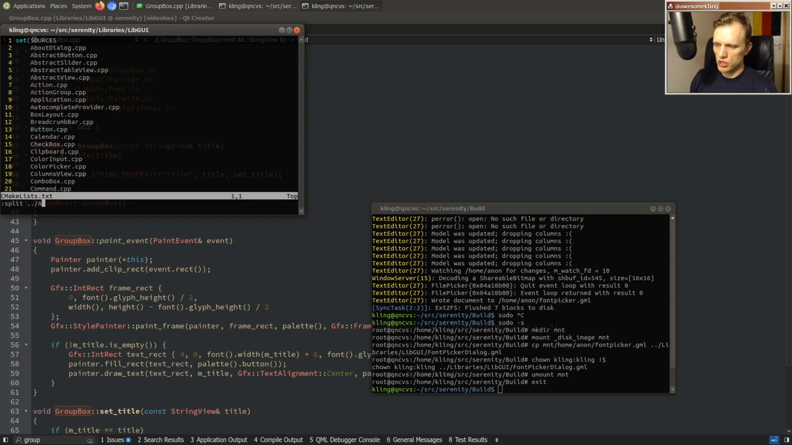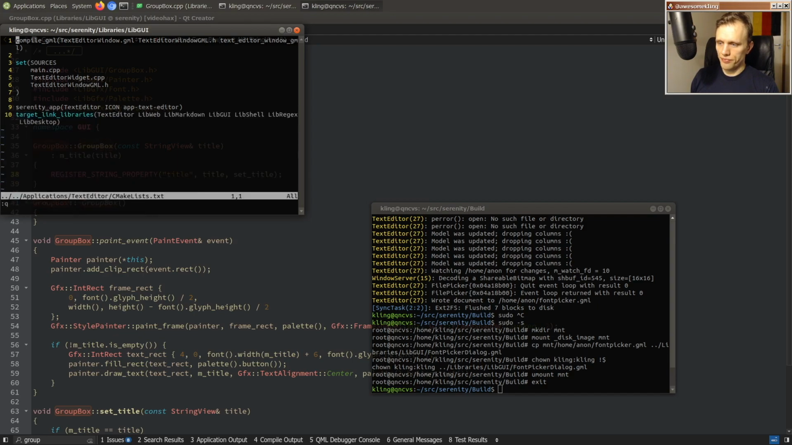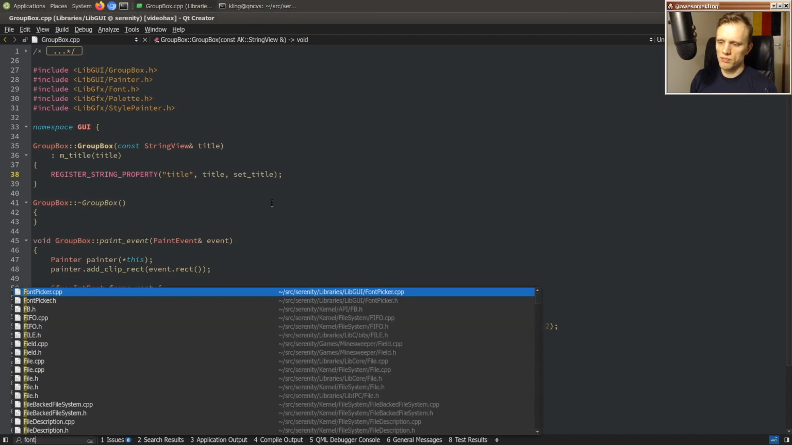So I have to cheat and look at the invocation for GML compilation because I don't remember. Compile GML, right? Font picker dialog. It would be nice if it could infer all of these things. And then we just have to add it down here as well. Okay, so are we good? I think so.